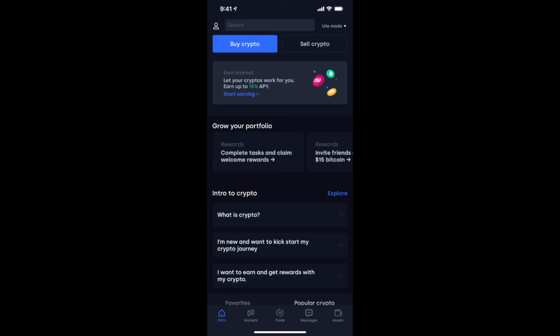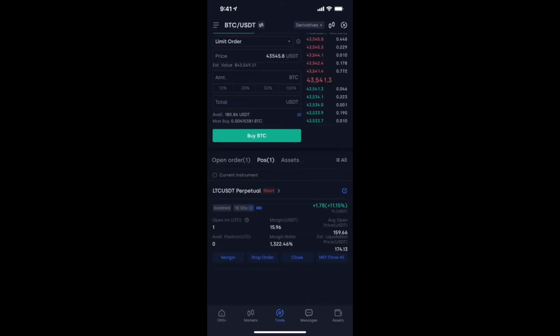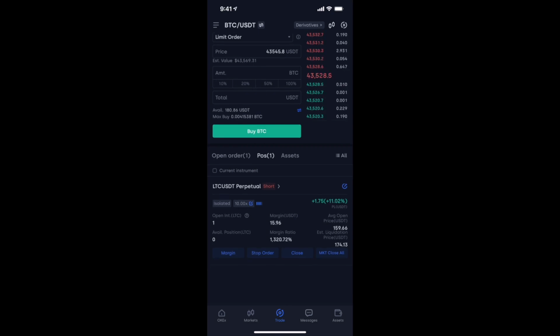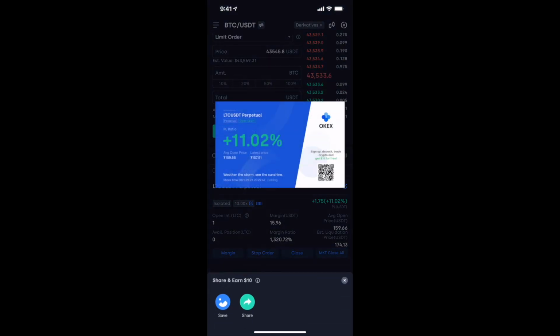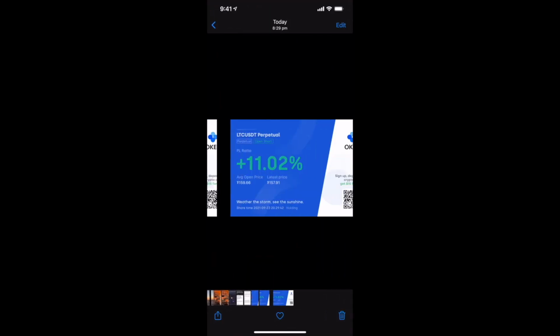Now, also on the OKX app itself, when you have a trade open, you can go to the trade tab in the bottom center of the screen, and you should see your position there, and just above your position you'll see a little blue circle. If you click on that, that brings up a screenshot of your current trade, which you can save that picture or share. Okay, that is all I have for you in this video.